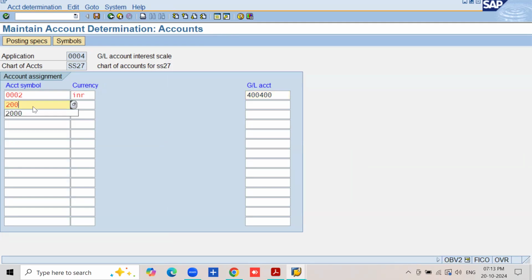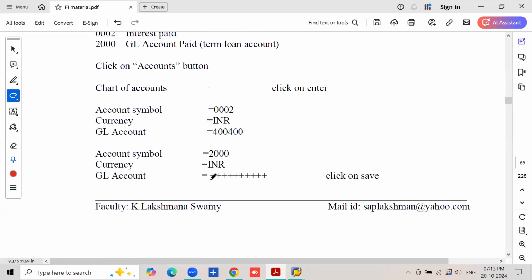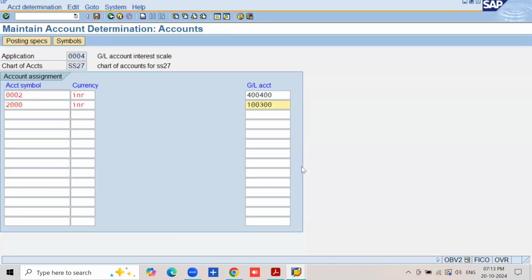Then account symbol 2000, GL account paid. That is loan paid. Currency INR. Account, loan account 100, right? But in the material, I have given 10 pluses. Why 10 pluses? Here, you have 50 term loans. System calculates interest on 50 term loans.